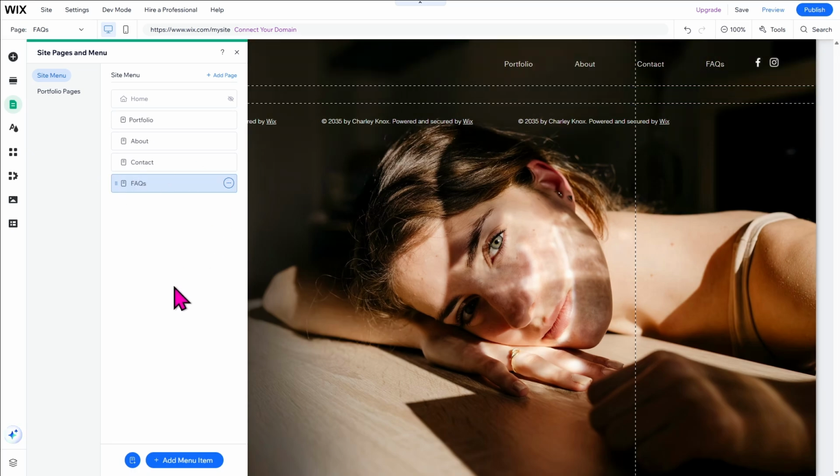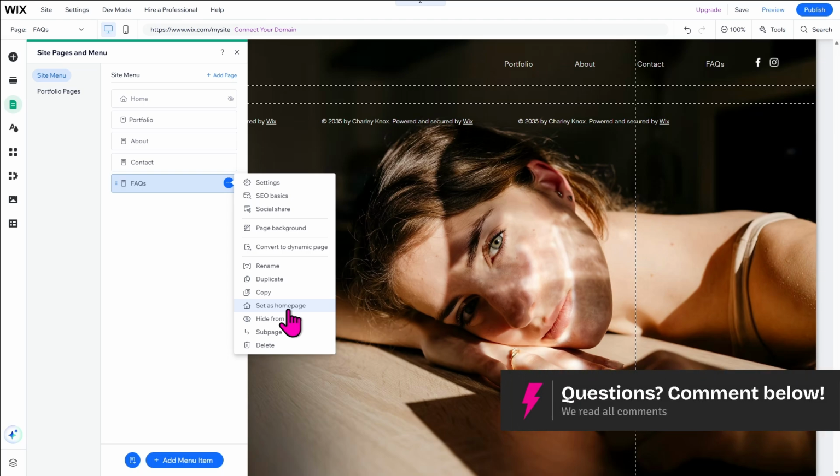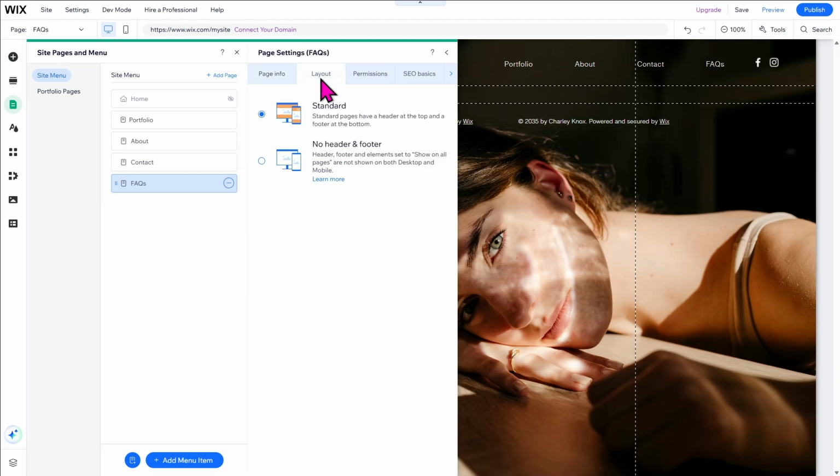There you go. Okay. Now once that's done, if you want to hide it in the future, click on the 3 dots. Here we have hide. You could also set this one as a home page if you want to, and some SEO settings right here, and the page settings. Okay, like the layout.